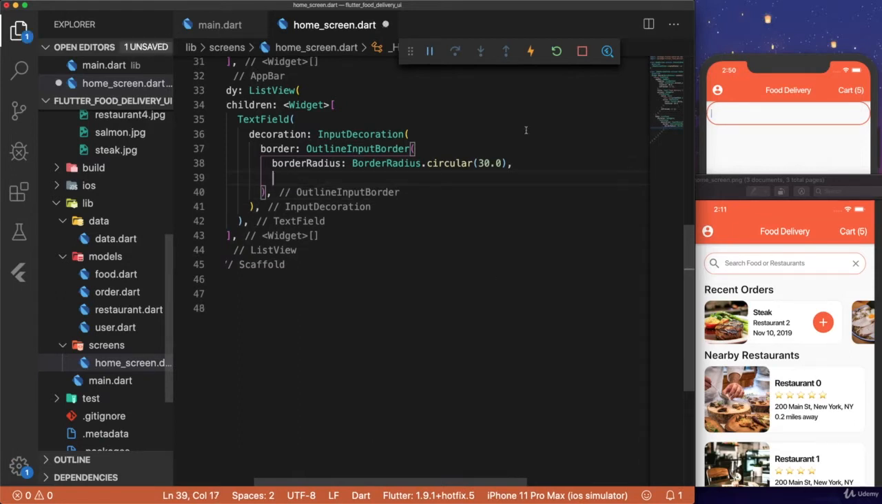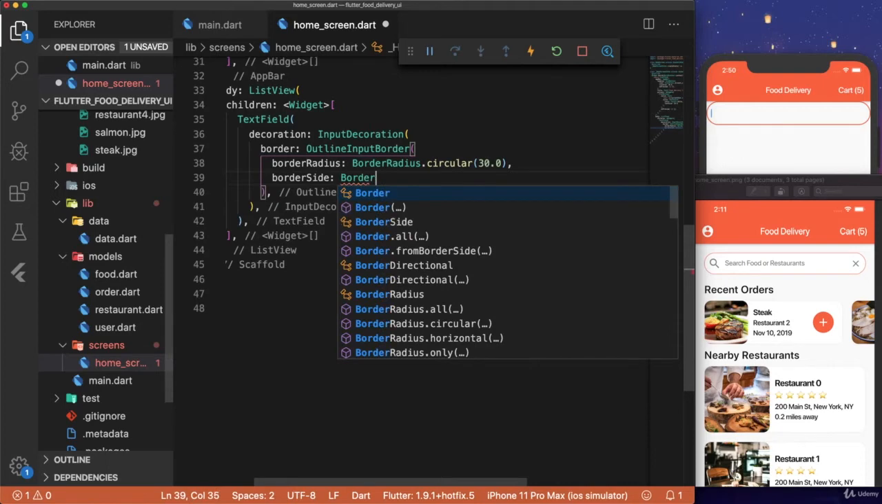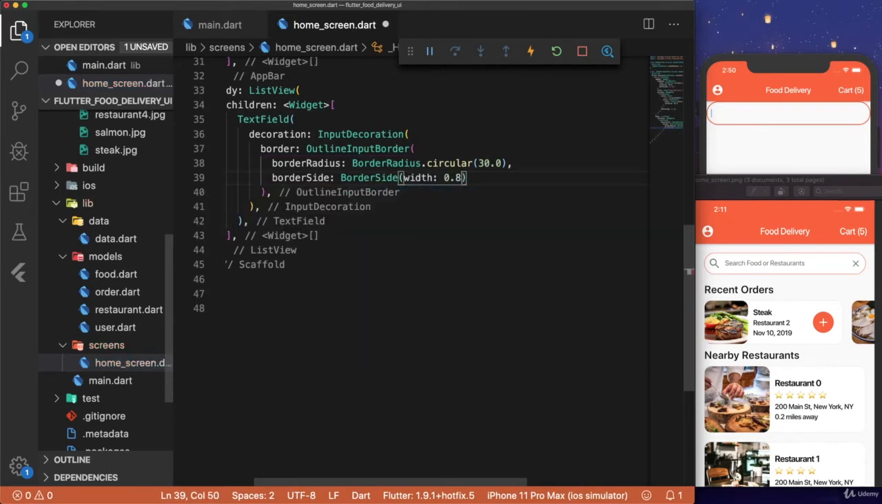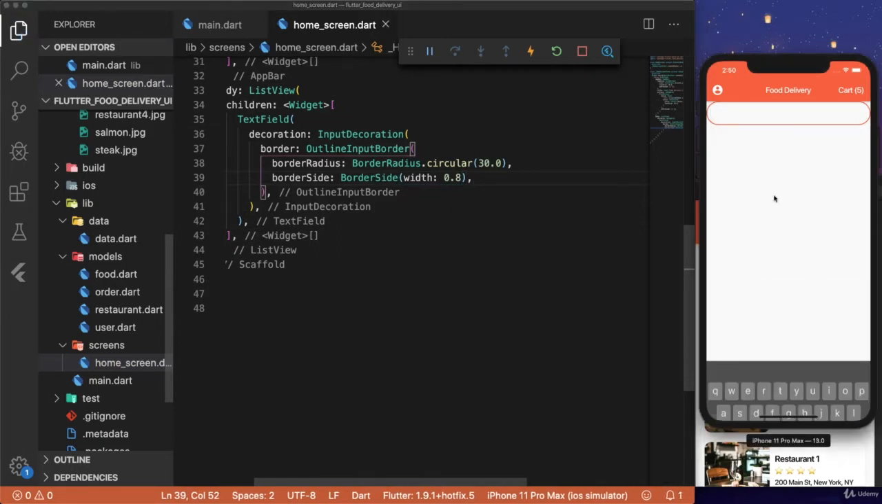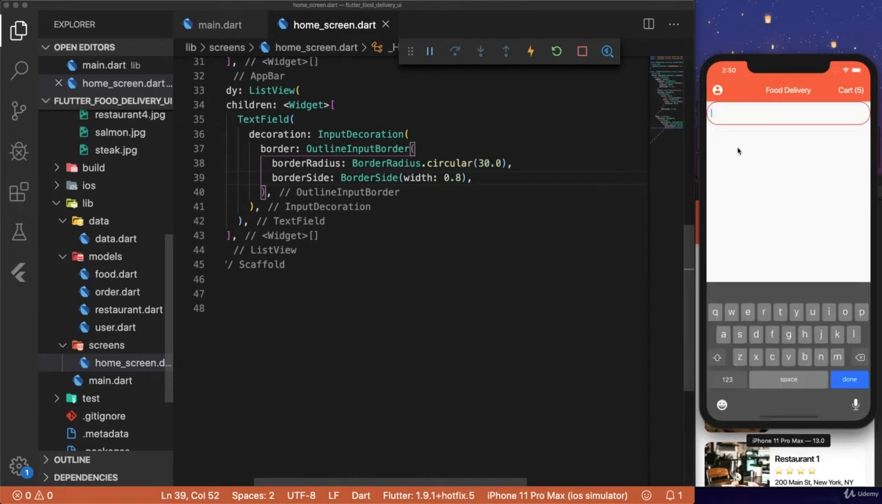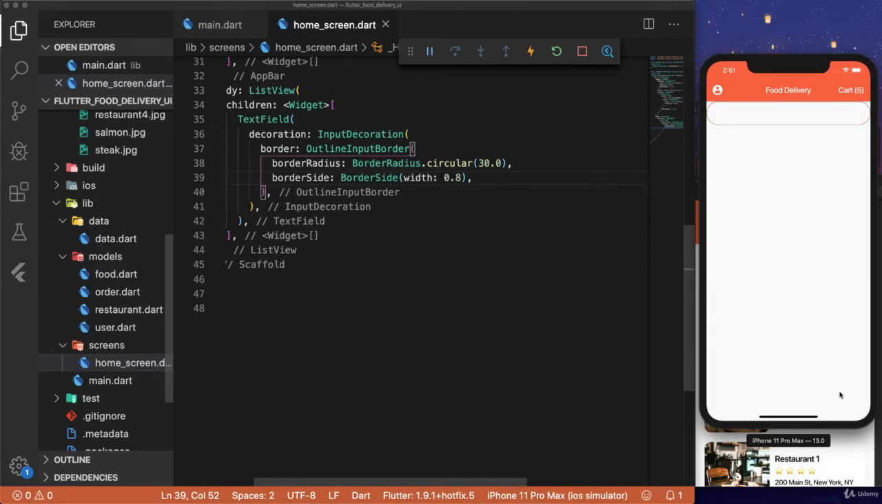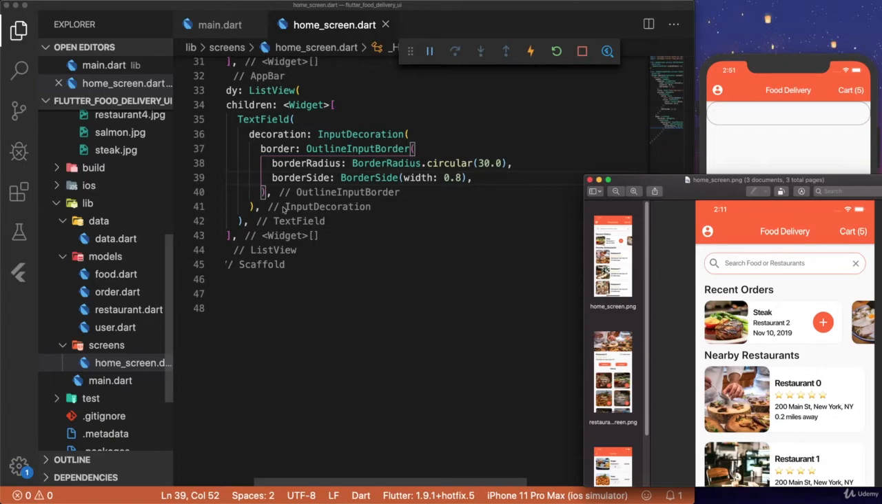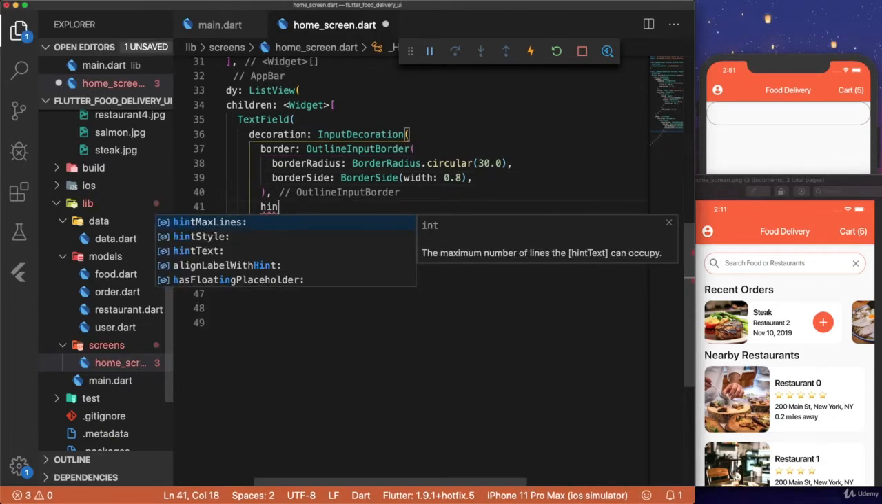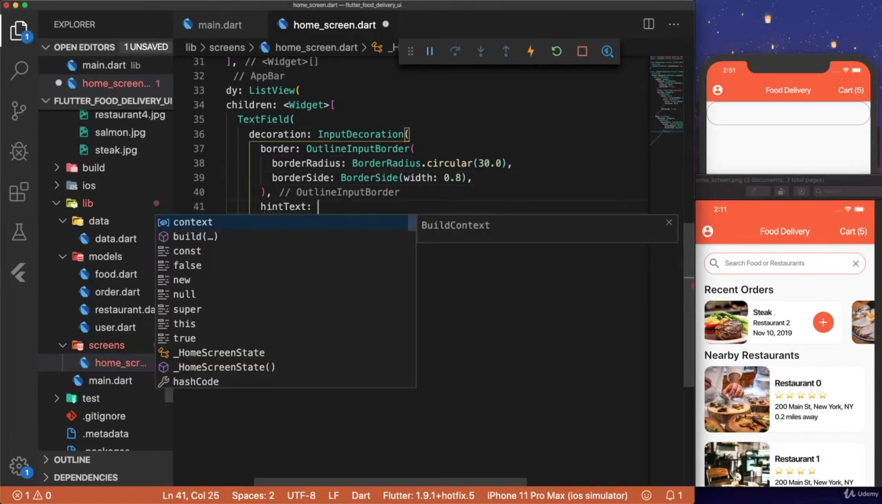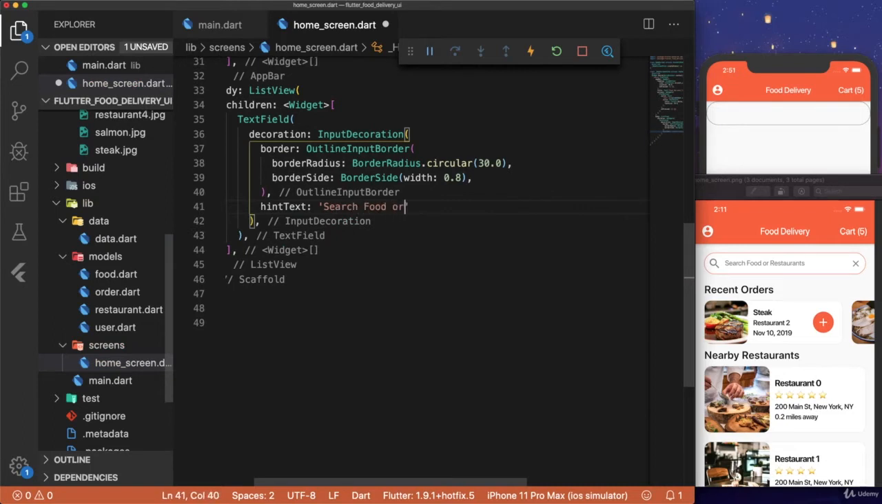And then we also want to make the border less thick, so we can add the property border side width 0.8. Hit save, and if we deselect the text field, we see that the border is less thick. Next, let's add the hint text. Hint text, search food or restaurants.